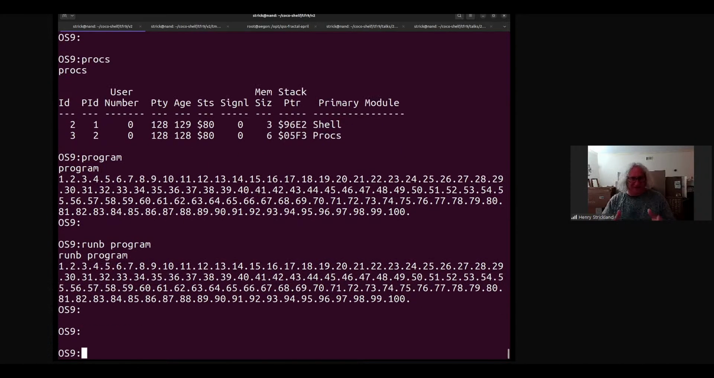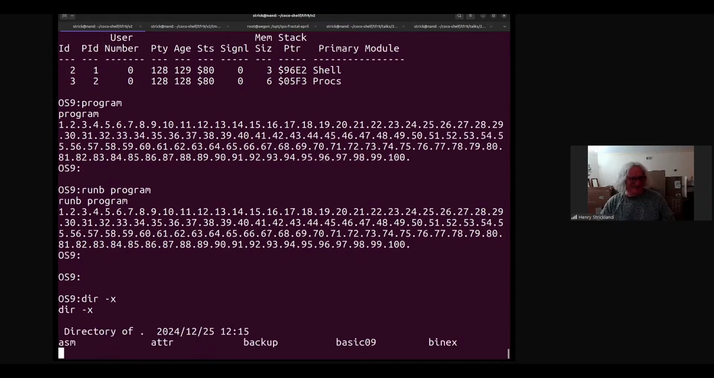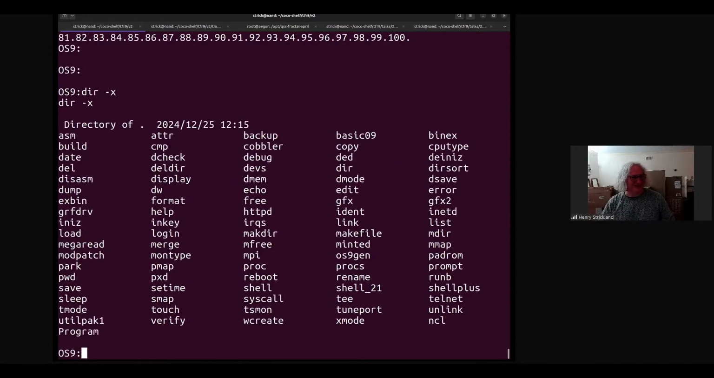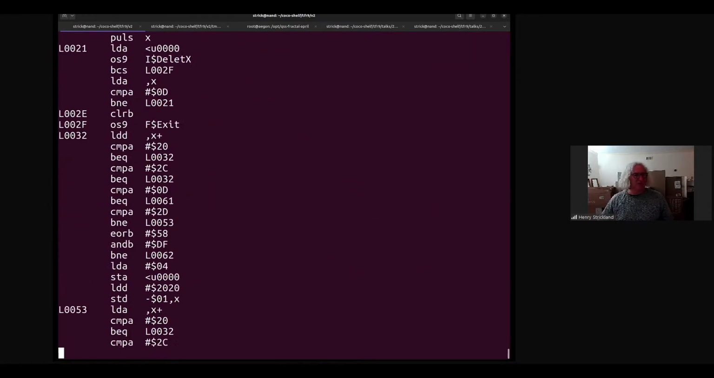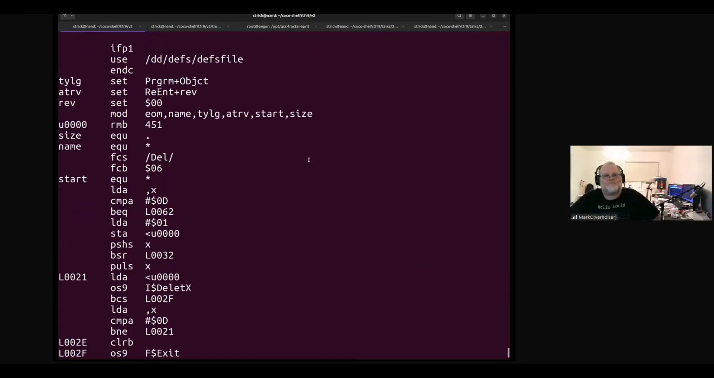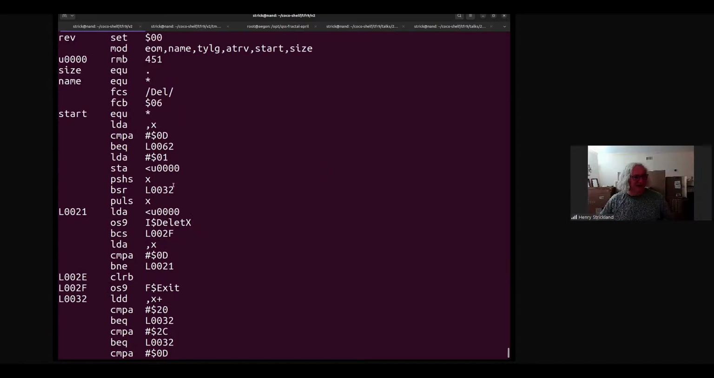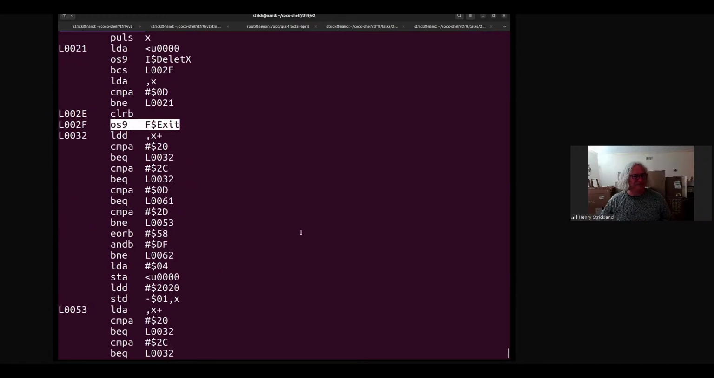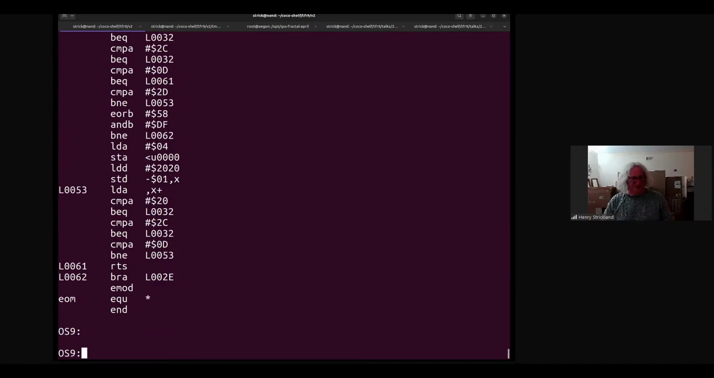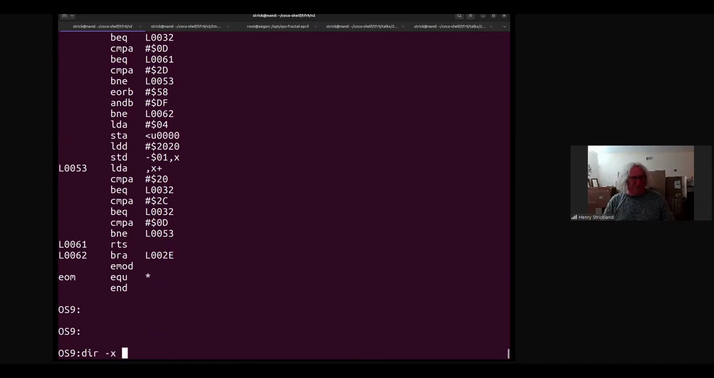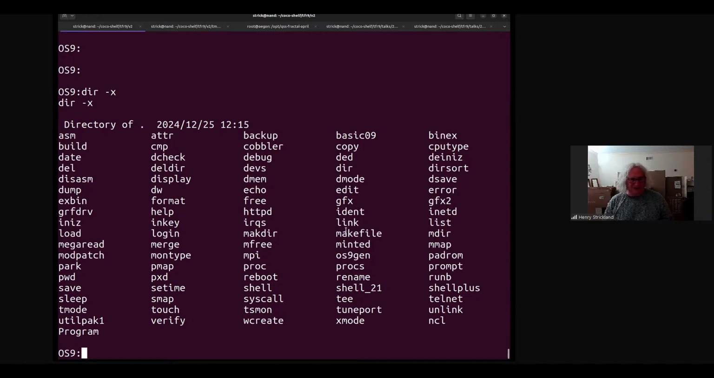So I don't know how many of y'all are users of OS-9, but there's this cool stuff in here. Let's run the disassembler on the delete command. And in here we look for the OS-9 calls, and there's only two of them: delete the file and exit. So that's short and sweet, and that short and sweetness is what a lot of us like about OS-9.